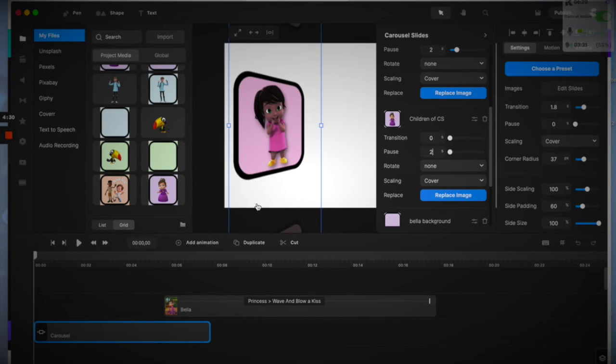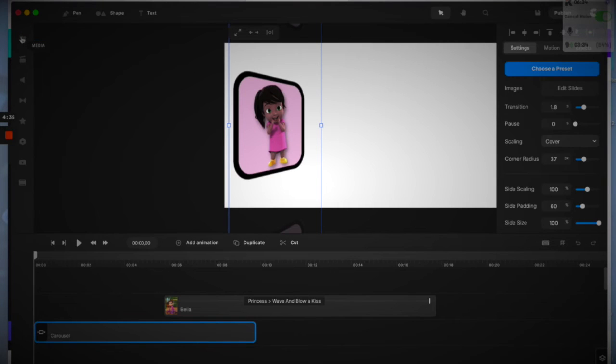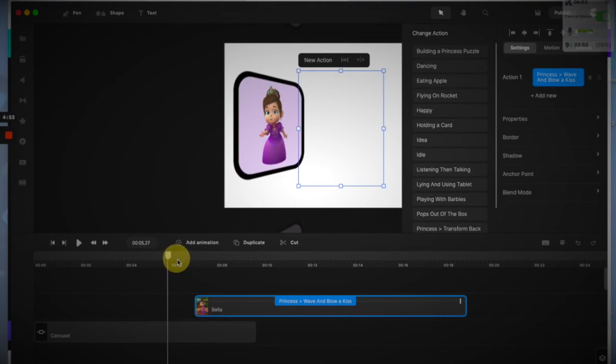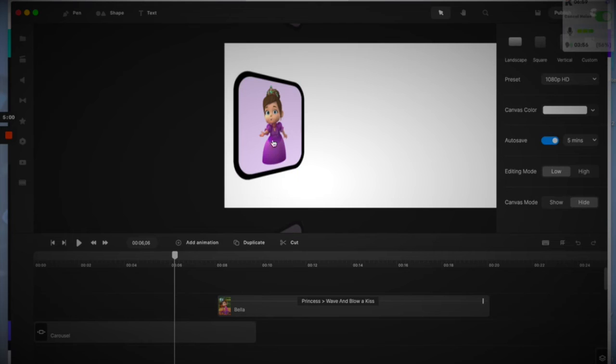The reason why I had to do that is because when I do the animation, I need to make sure that the image ending in the carousel matches the beginning of the animated character that I have, and they were different from my previous one. So let me show you how I do that. Let's go to Bella. Here is Bella. This is when she shows up on my screen in the carousel.